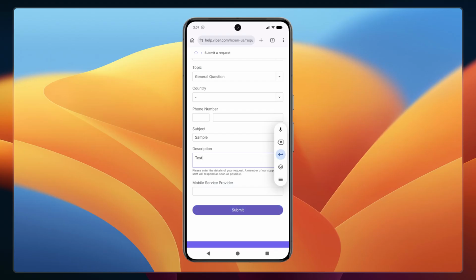And that's it. You've successfully submitted your request to Viber customer service, and they'll get back to you via email as soon as possible.